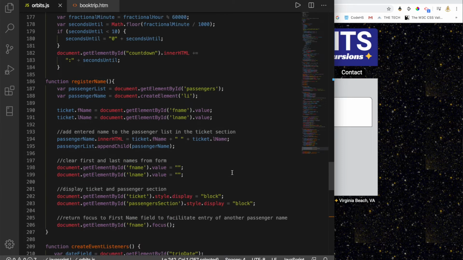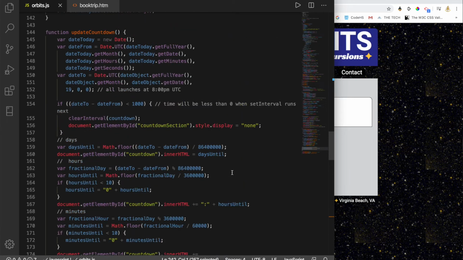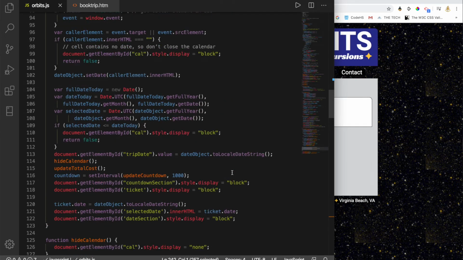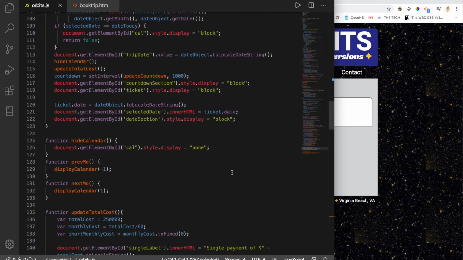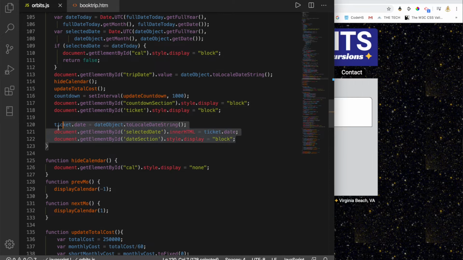The last thing that we need to do for this particular section is find our select date function. And once we have that, we're going to go to the very end of that select date function, and we are going to add these 3 lines of code. So in the register name function, we added the first name and the last name to our ticket object. Here we're going to add the date to our ticket object. So here we are setting the ticket date to whatever the user selected from the calendar that we created.